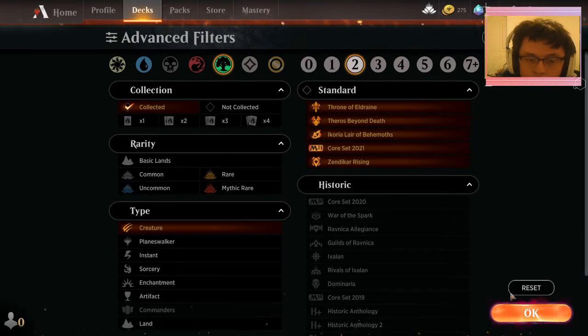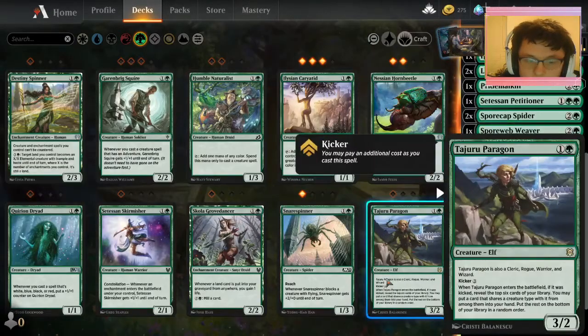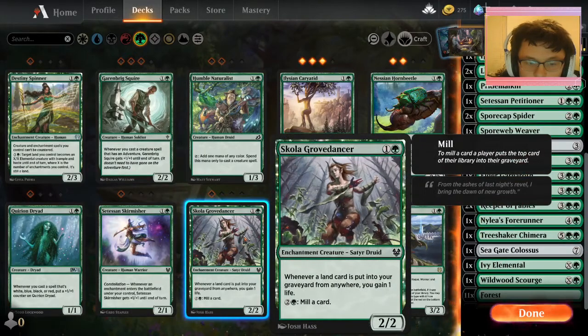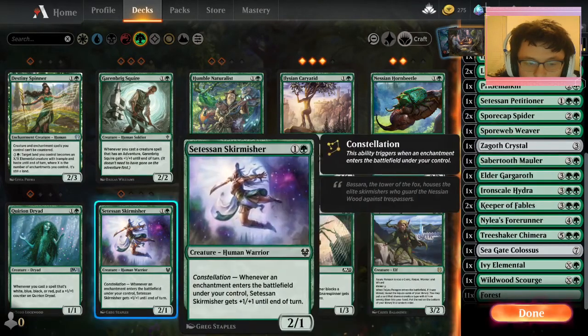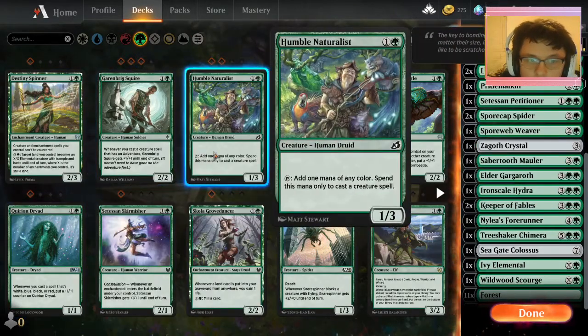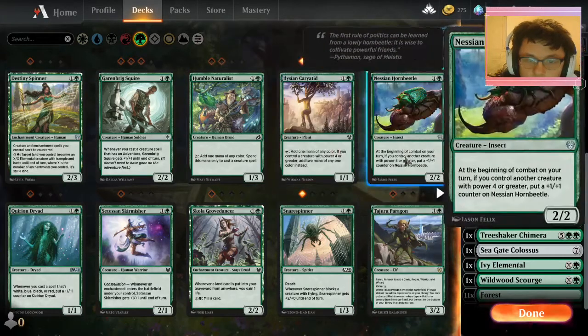Let's go with two casting costs and see what we get here. Whenever a land is put into your graveyard from anywhere, you gain 1 life. Add one mana of any color. Spend this mana only to cast a creature spell. Nope, not really.